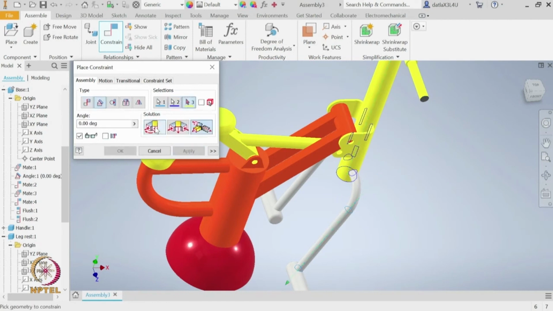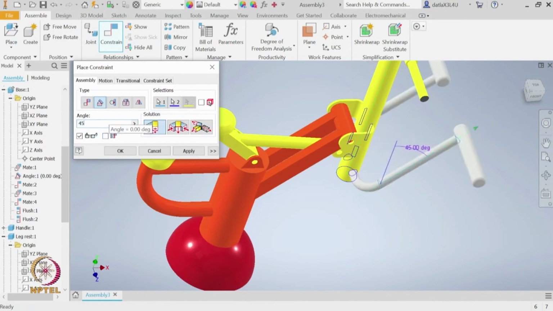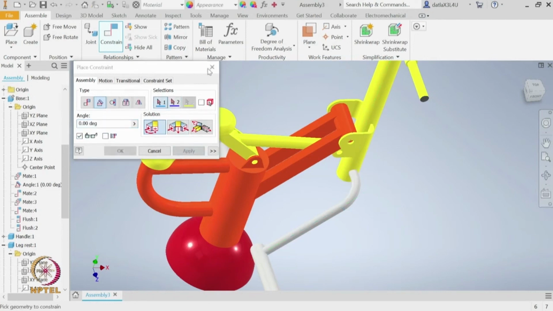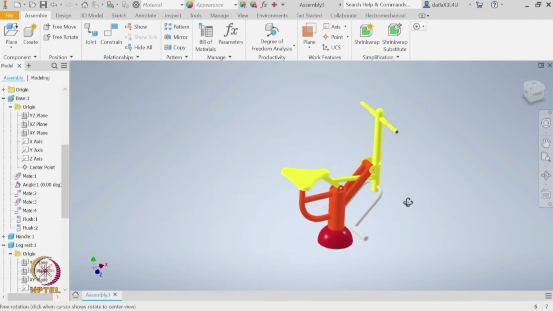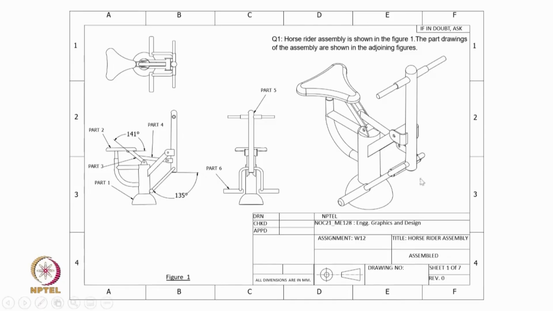Let us say between this axis and the vertical axis, we will say that angle is 45 degree. So, let us apply that angle as 45. We see it is going in the opposite direction. So, let us add 180. Okay. Now, it is close to what we need. So, now as you can see, this leg rest is in the same orientation as shown in the question. This angle of 135 is imposed.